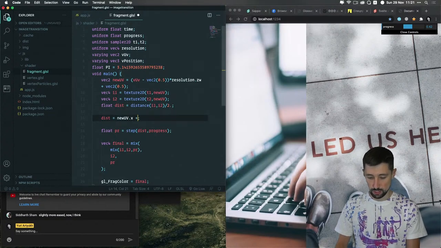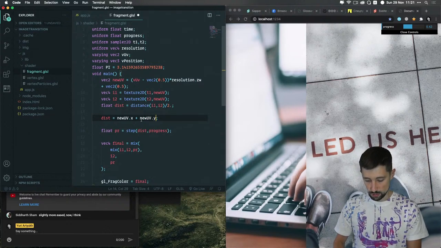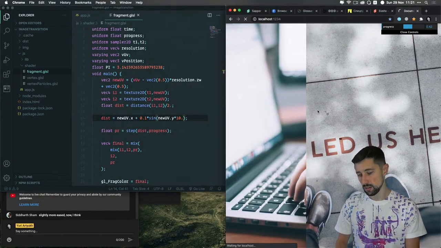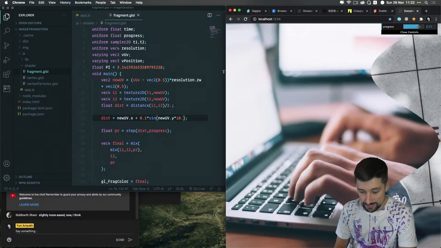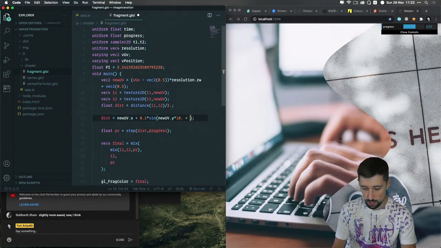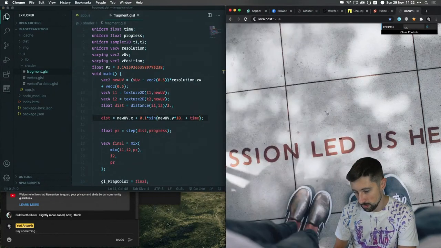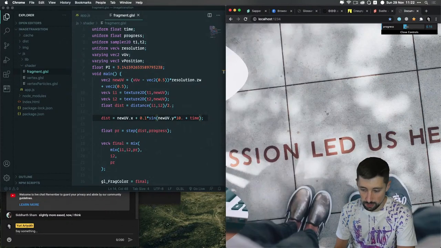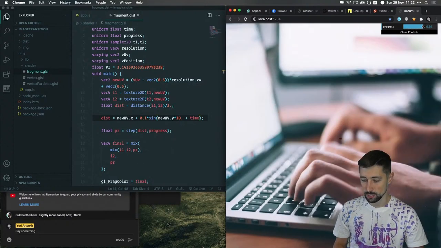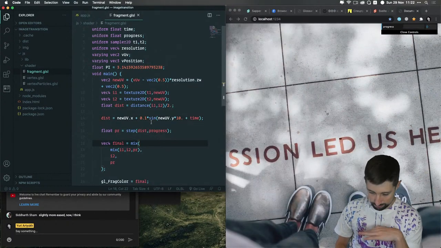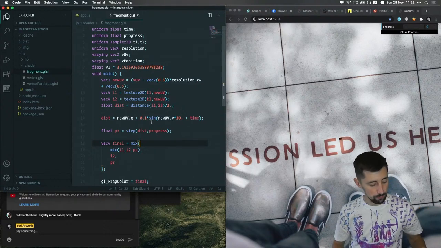And I could do something like, let's do this. Something small multiplied by sine from the new UV multiplied by 10. And let's see what's going to happen. And we get this. But then if I add time here, it's going to be moving now. So I guess you get the point, right? You could do anything with this kind of approach. So once you get it, everything is possible.